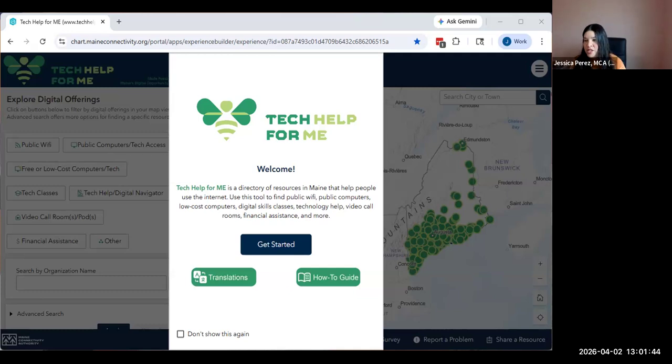So Tech Help for Me is a project of ours, and this session is designed to just walk people through it. It's designed for folks who may not be familiar with it and who might have a listing on there, and so you want to know how your organization is represented on there. And for folks who also work with individuals or other staff who might be able to show this tool to your community members who might be interested in using it.